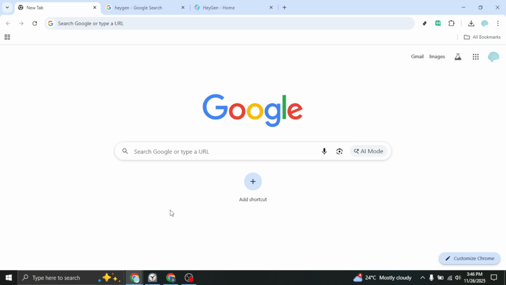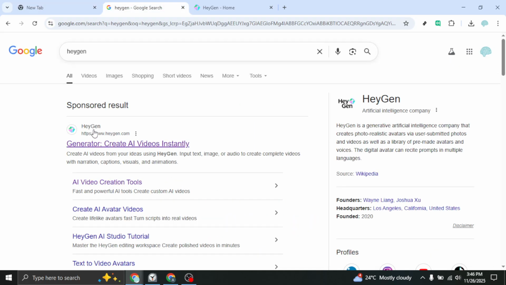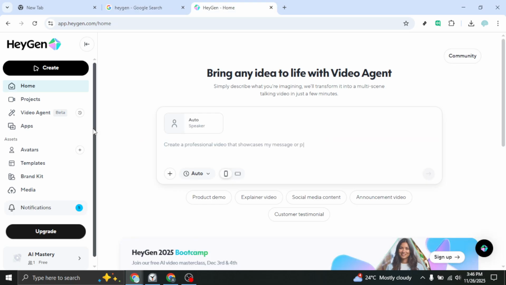First, open your web browser and head to Google. In the search bar, type HeyGen and press enter. From the results, choose the official HeyGen website. Take a quick second to confirm you're on the genuine site by checking the domain and branding so you avoid any lookalikes. Once you're on the homepage, navigate to the Avatars section.